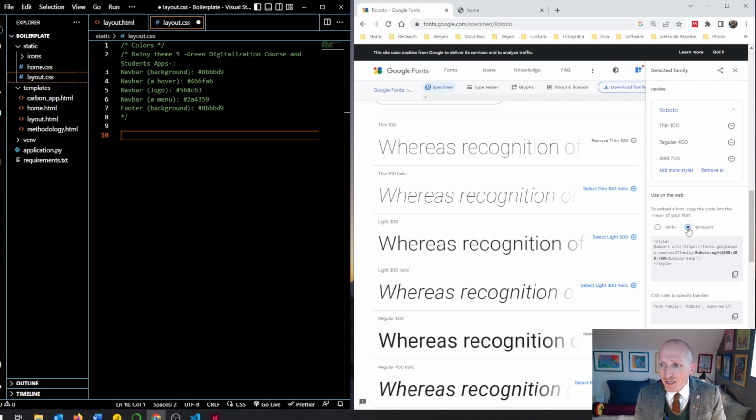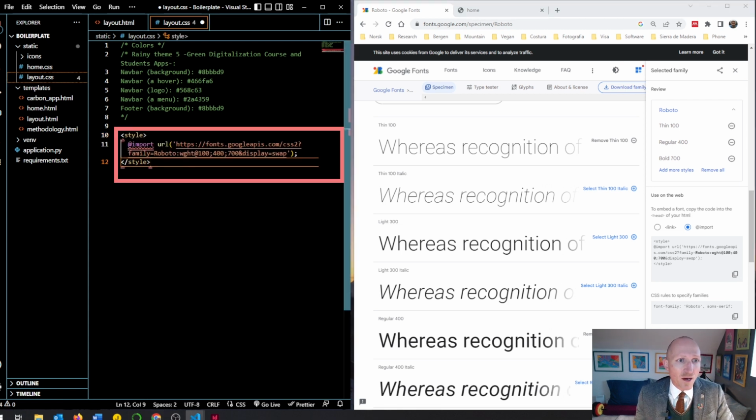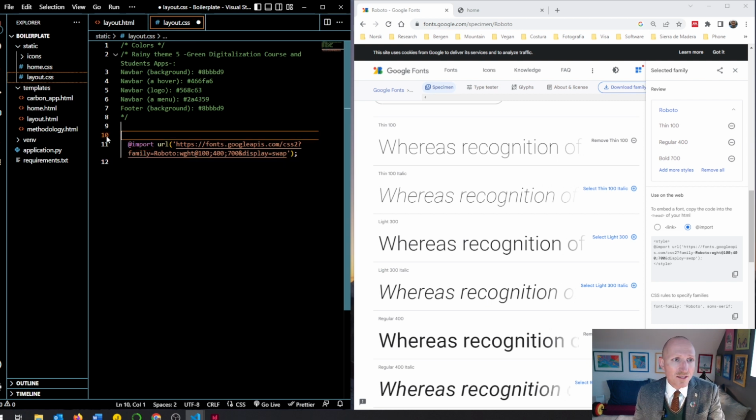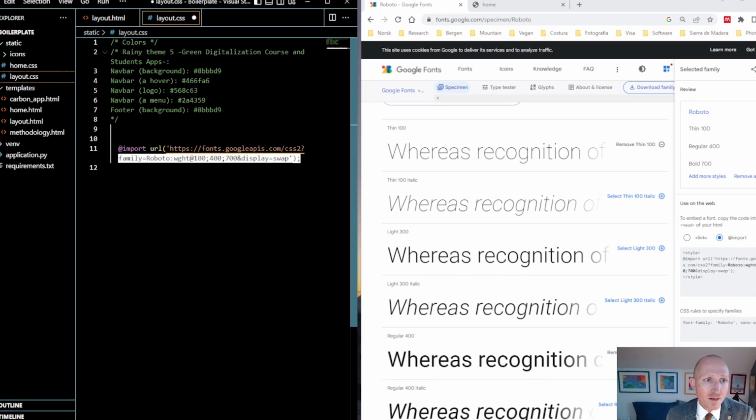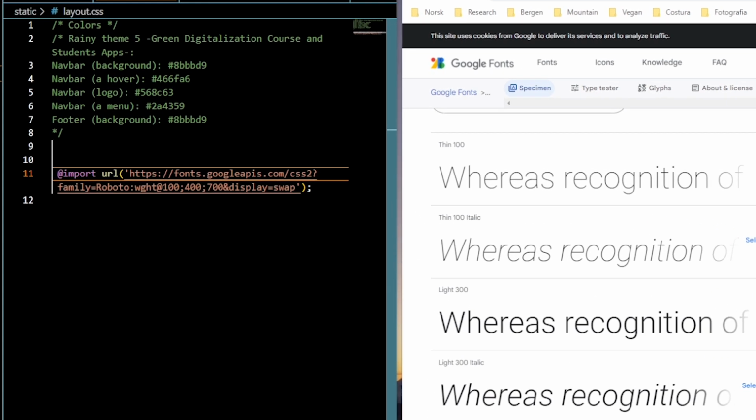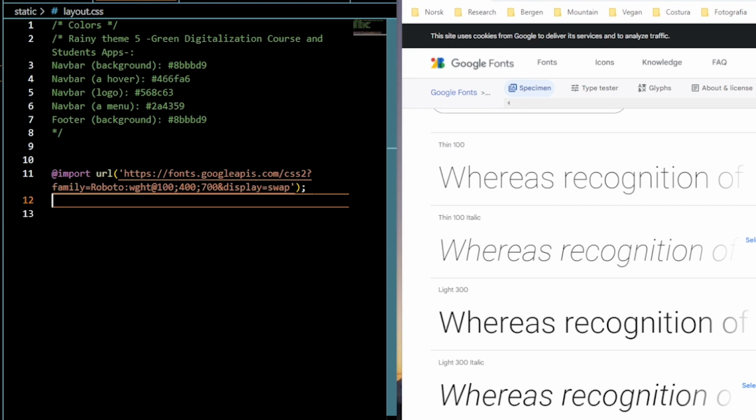If I click here on import and I copy this, now I go to my document and I paste it. Now I erase this style tag because we are inside a CSS file, and then if we do this, we can start to use this font. Okay, this is the first thing that I want to do.